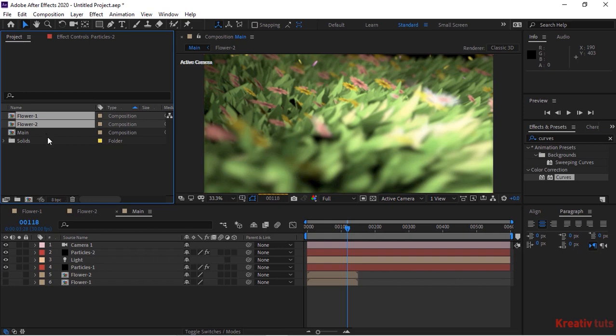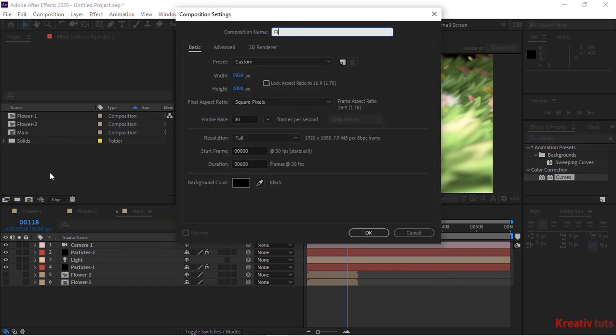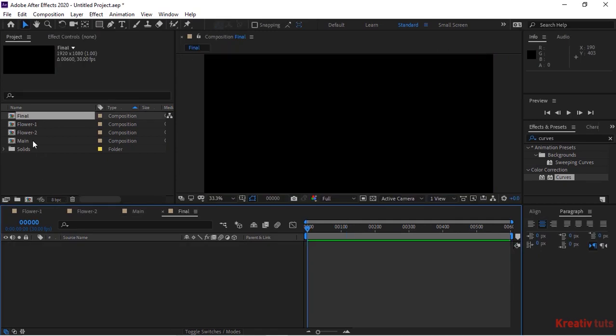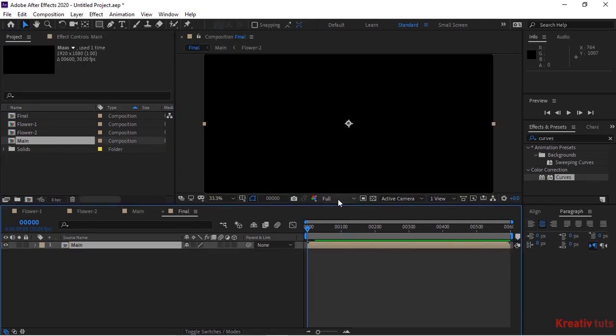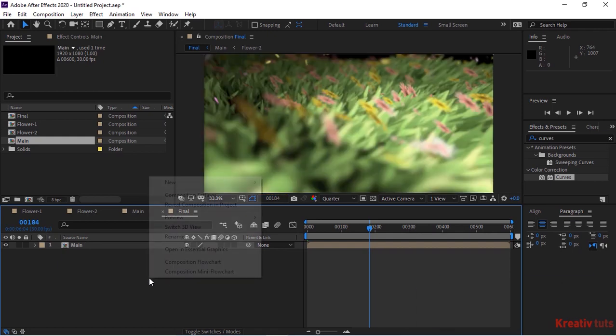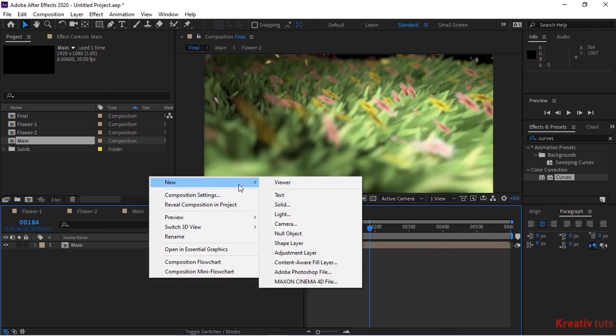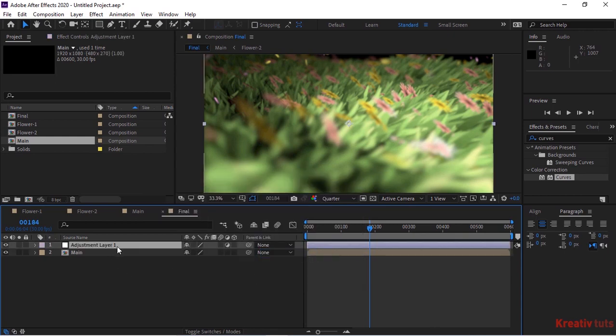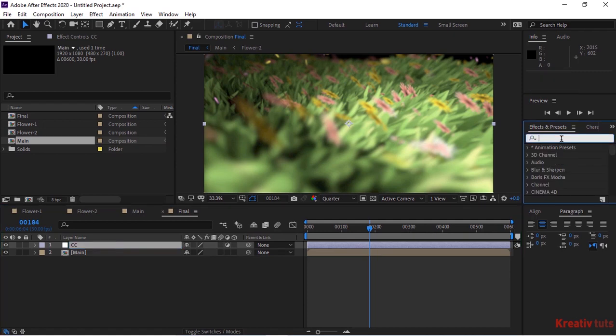Now create a new composition. Rename it to Final. Go to Project window and drag main comp to the timeline. Now add adjustment layer to the timeline. Rename it to CC. Add a color balance effect to this layer.